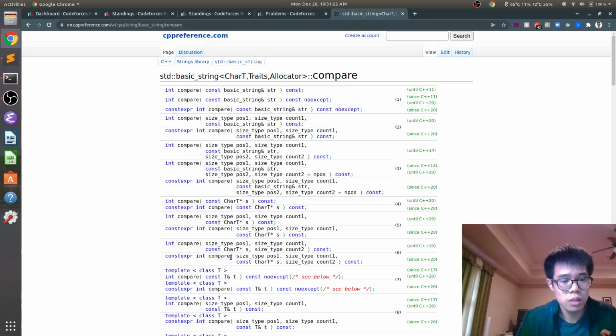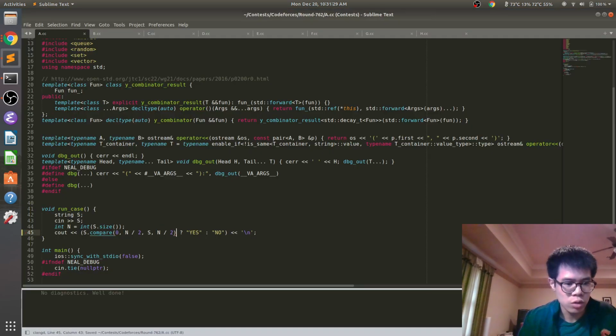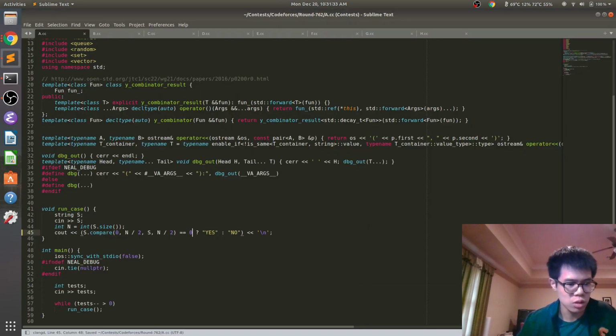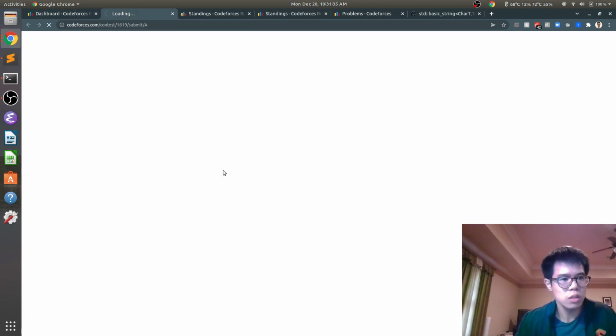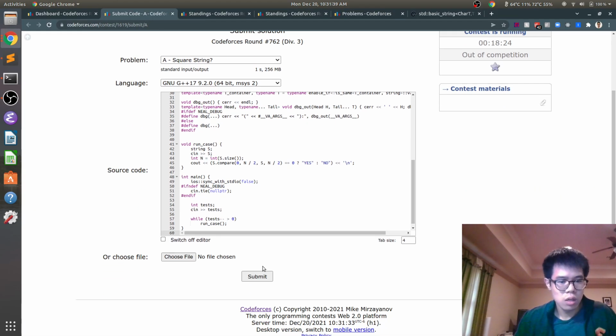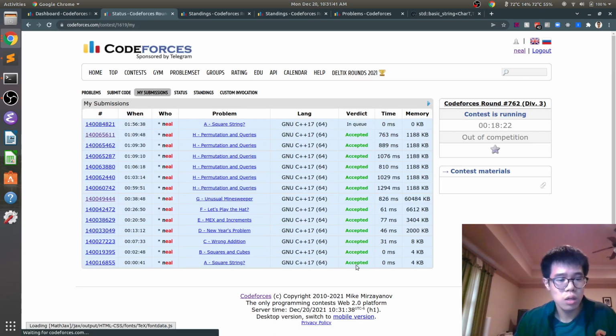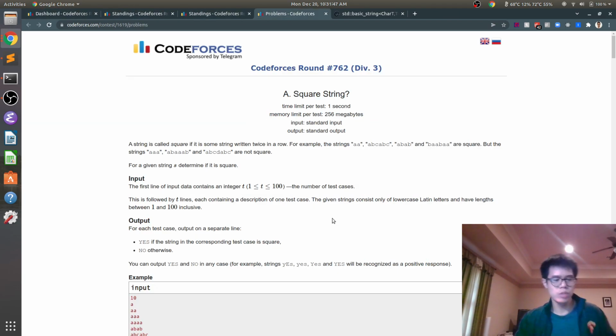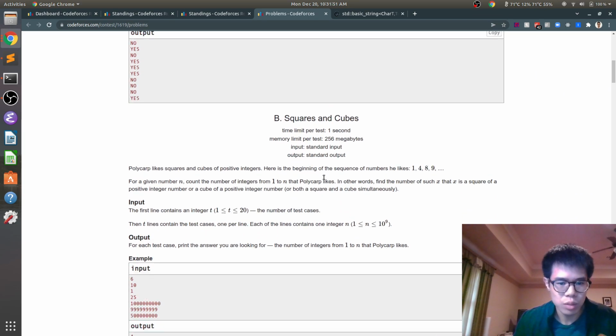We want 0, n over 2, and then we want the same string again, s, and we want n over 2. I think that's it. And then it returns int. We want to make sure this is 0 for equal. So let's just submit that. Cool. Yeah, so you can use substring, you can use compare, a lot of options, but pretty simple.